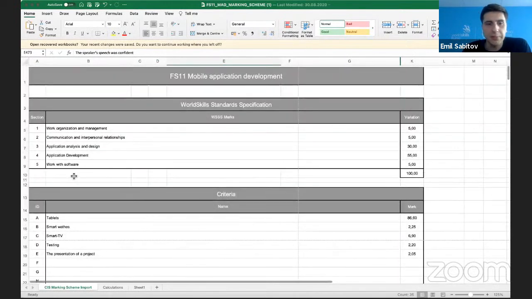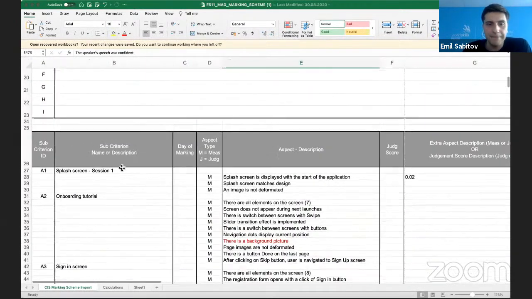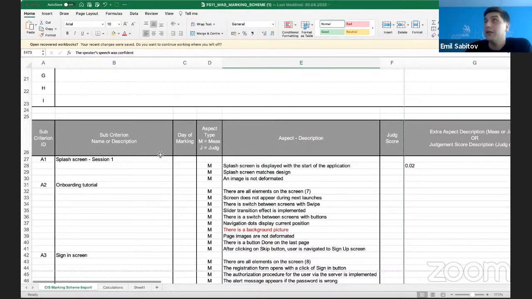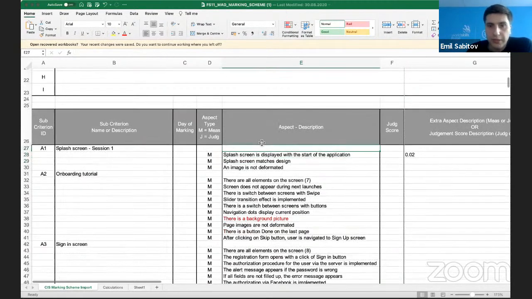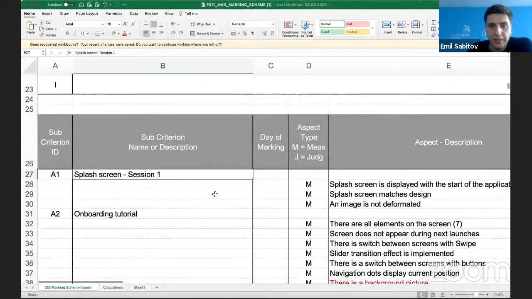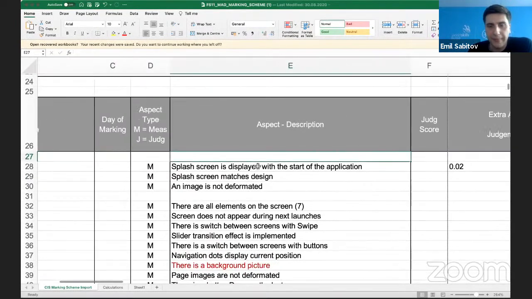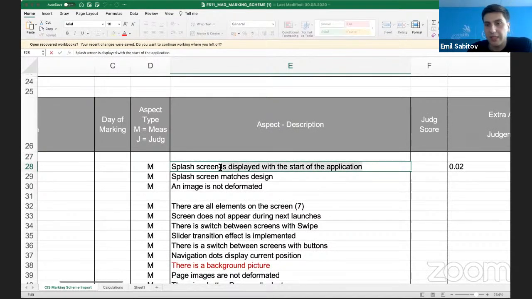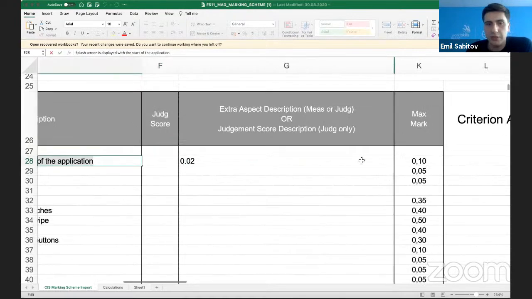So go step by step, and I'll try to explain what strategy we use while creating assessment criteria for our test projects. And I think I need to open it. Yeah, I opened it. Okay. So, for example, for a splash screen, we've got three aspects. For example, it's displayed at the start of the application, and we can put a mark for this.